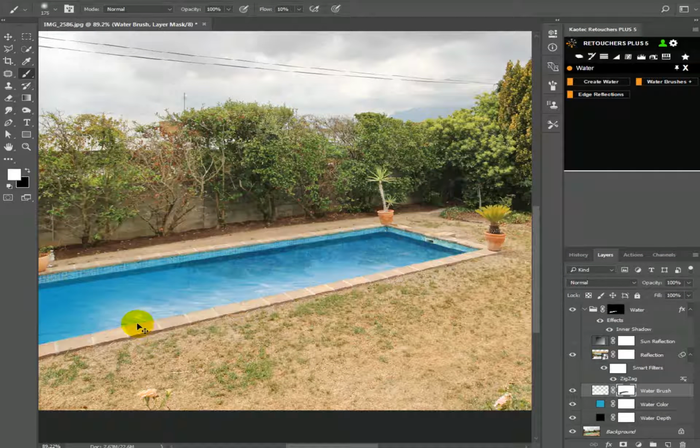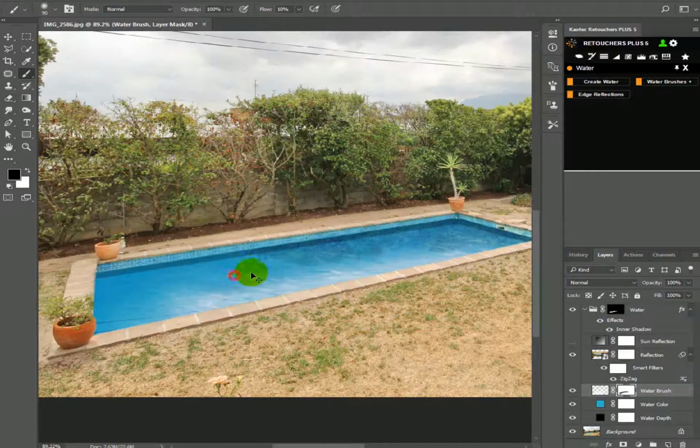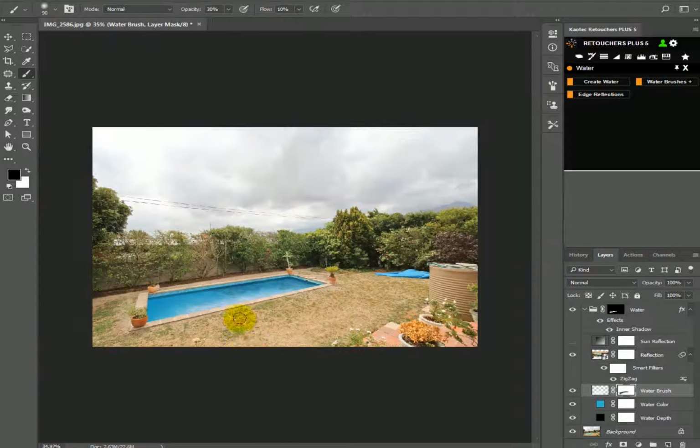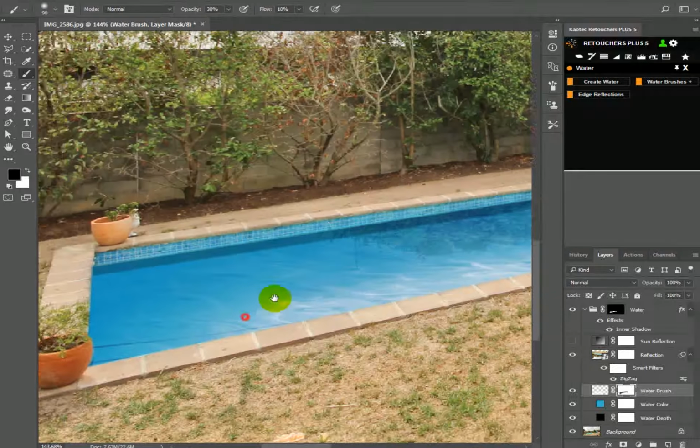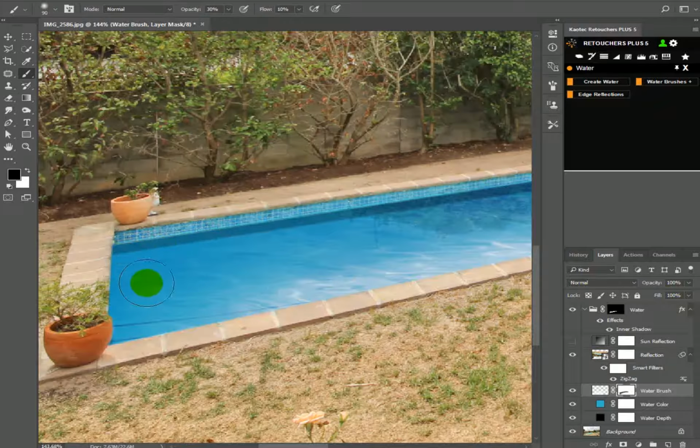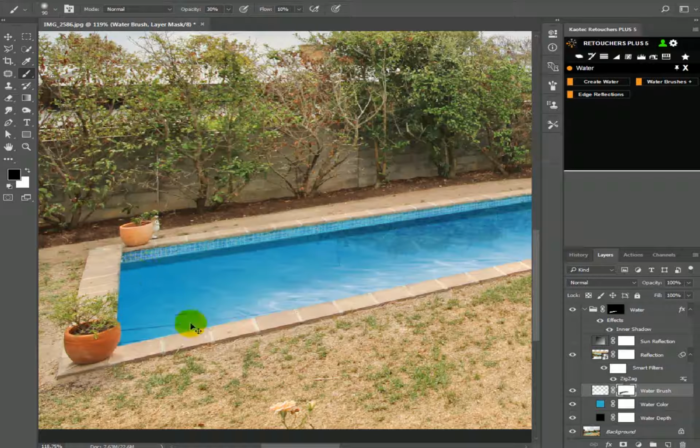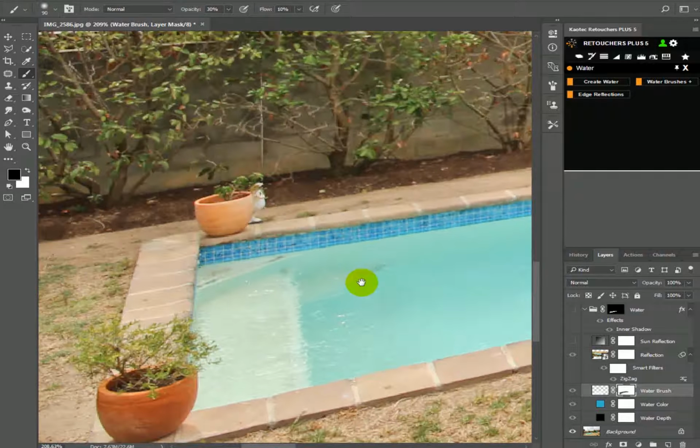So now we can see the bottom of the pool basically. Let me just make it a bit darker around the edge here. Okay, so that looks fine. Now we actually had steps here on this end. Let's hide this group so you can see the steps.